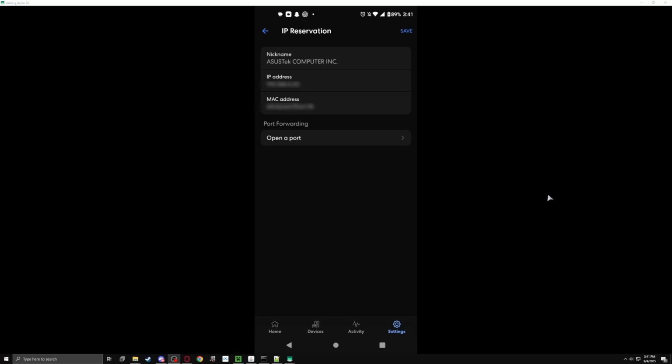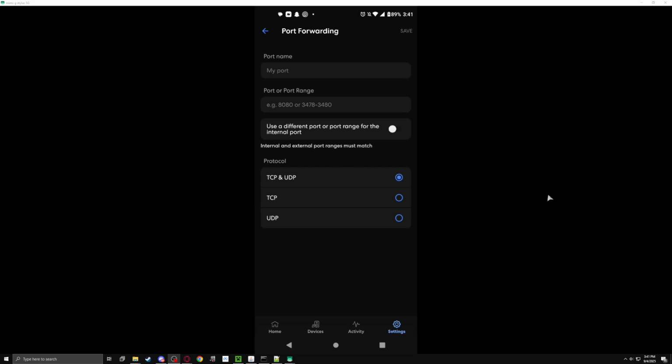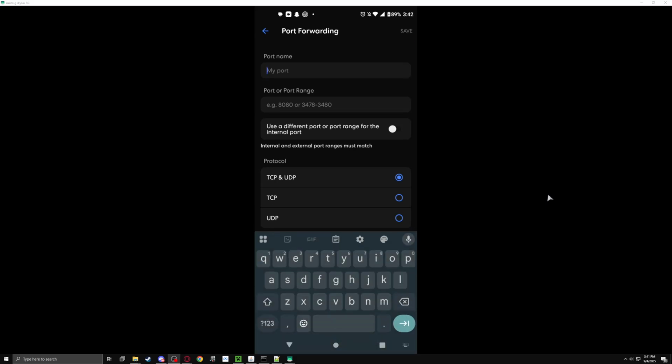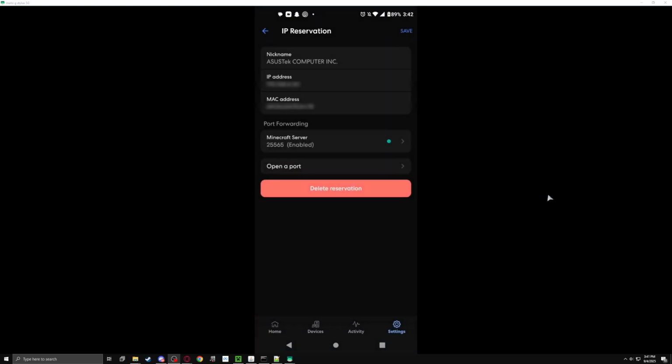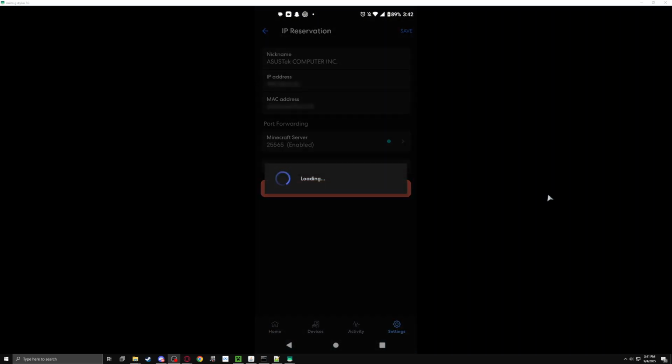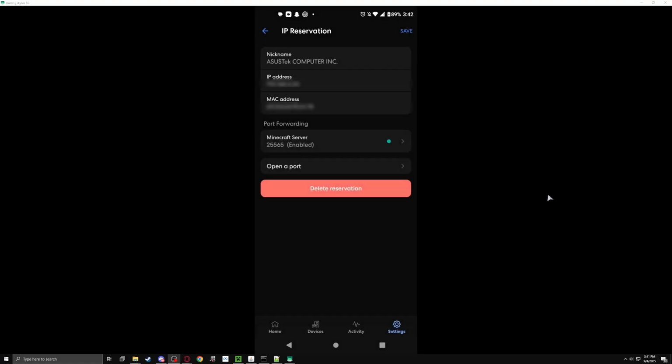Then I'm going to click open a port, click yes. The port name once again can be anything. I'm going to name it Minecraft server. The port range is going to be once again 25565 and TCP and UDP, and click save. And now save again. It should now be all done here.